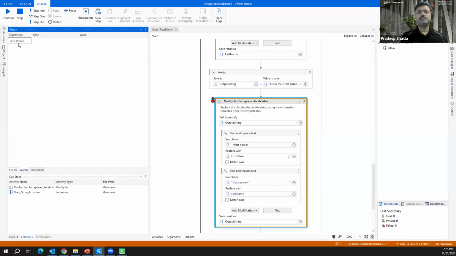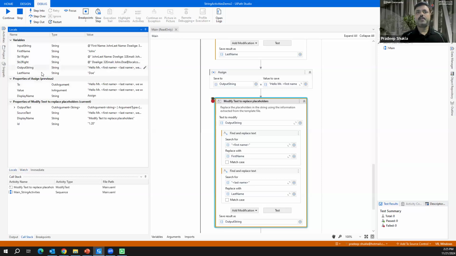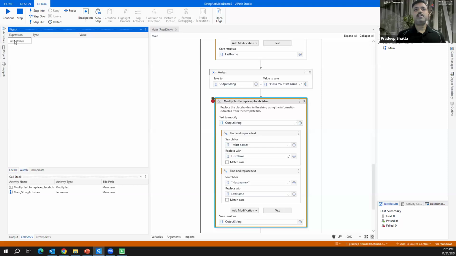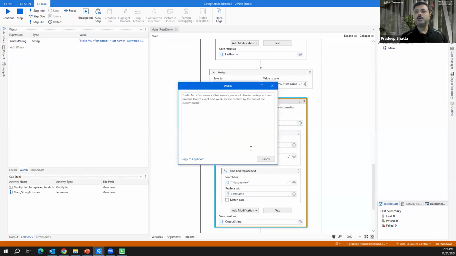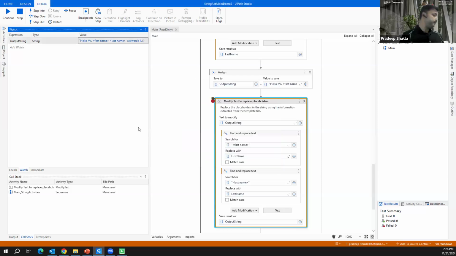Similarly, watch is another one. In locals, it already takes care of the variables, right? So the previous activity variables and the current activity variables. But in watch, you can choose what variable you want to actually follow along. So let's say I want to follow this particular variable. I want to know the value of this variable at any point of time. So once I add it, whenever I run this many times, I will always have this here and I can check the value of it. I can click on this magnifying glass. It will open up a big watch window. I can read the whole text over here.